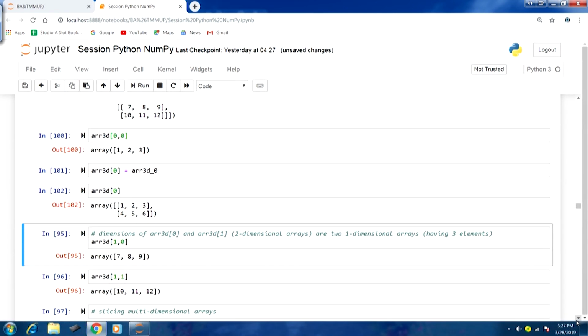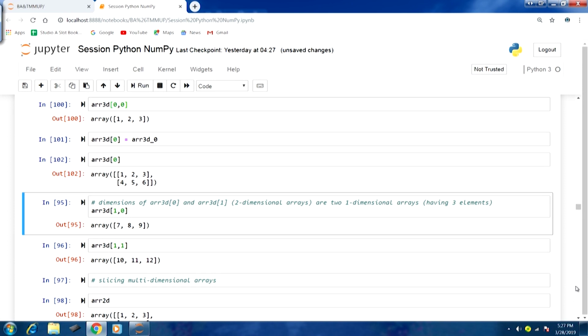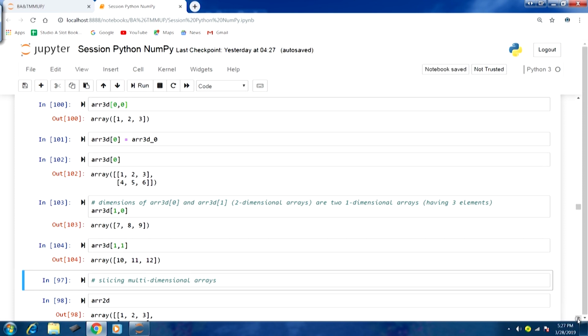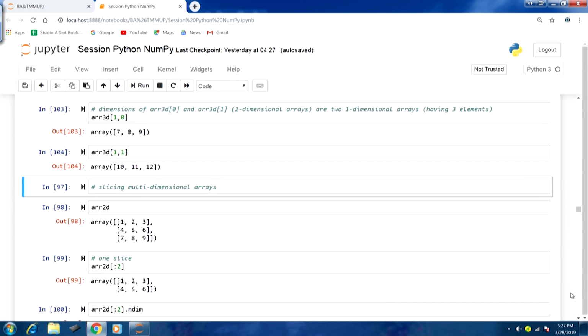Let us move forward. Like we talked about, the dimensions of array 3D 0 and array 3D 1, which we can understand now very clearly, are 2 dimensional arrays. Dimensions of these two would consist of 2 one dimensional arrays. If I run array 3D 1 0 and array 3D 1 1, you can see these are 1D arrays. Now, let us talk about slicing aspects of multidimensional arrays.